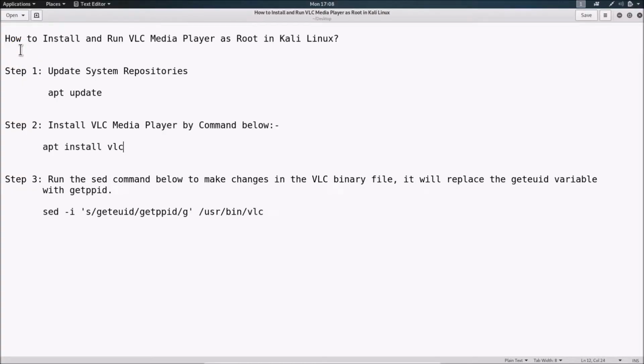Hi guys, in this tutorial I'm going to show you how to install and run VLC Media Player as root in Kali Linux. Okay, so for that we need to follow these three steps. First of all we need to open terminal. So let me minimize this.